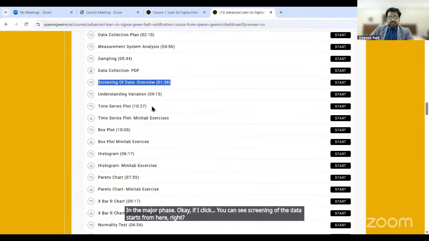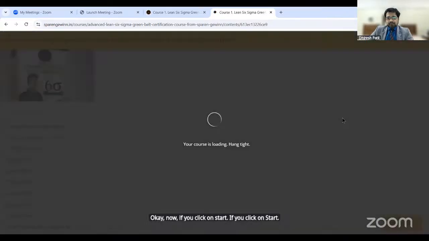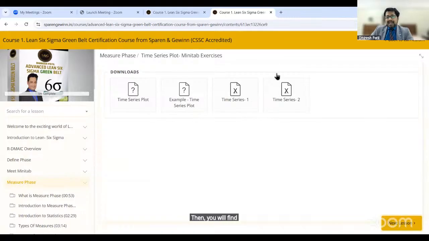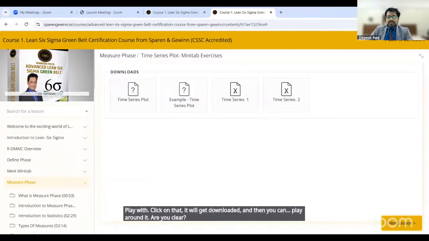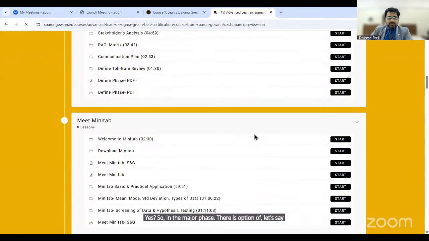So let's say time series plot. So here is a video lecture and here you can see a time series plot Minitab exercise. Now if you click on start, then you will find all these are the sample files for you to play with. Click on that, it will get downloaded and then you can play around with it. Are you clear? Yes. So in the Measure phase, let's say I go back to the Measure phase.